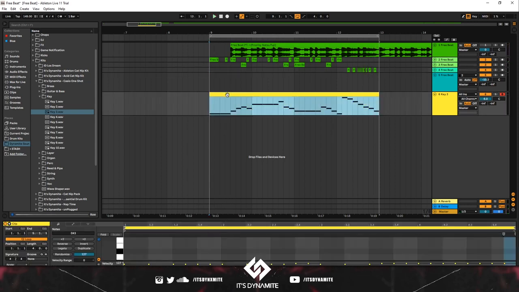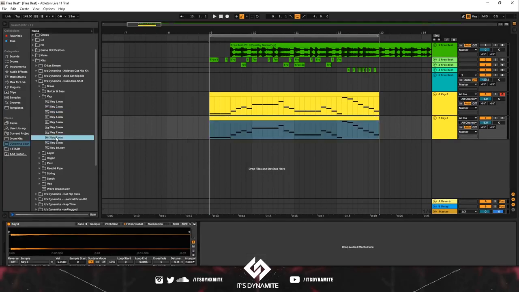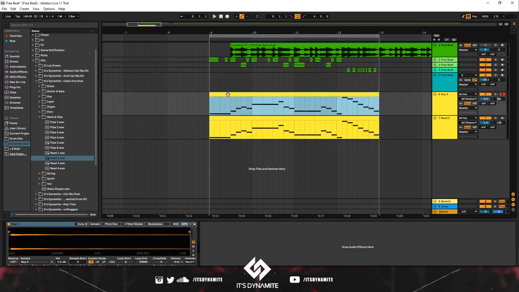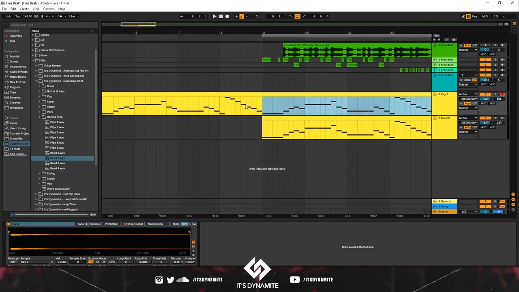But we're gonna layer it, so we're gonna duplicate this. Go back to sampler, choose no sound. Let's go to beat and pipes. Now I'm gonna make a copy right here. And then I'm gonna just do some simple chop.